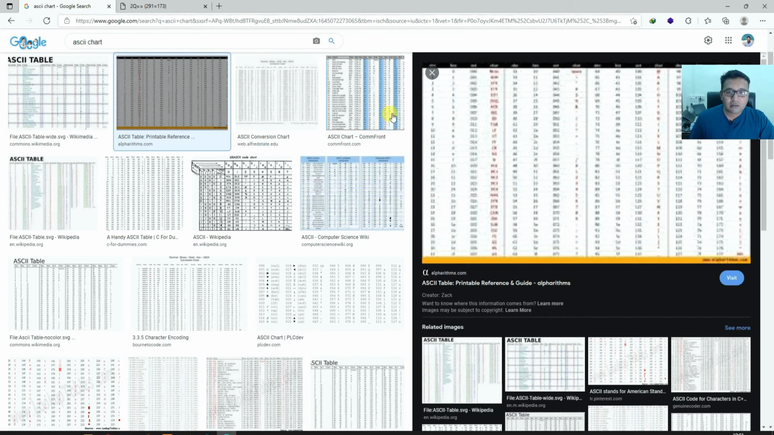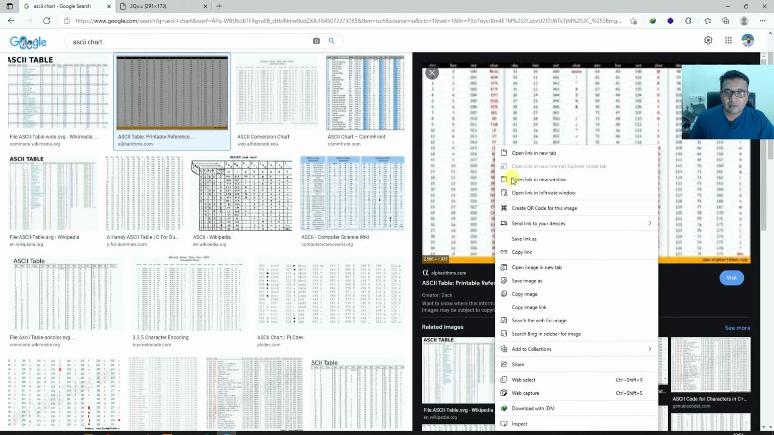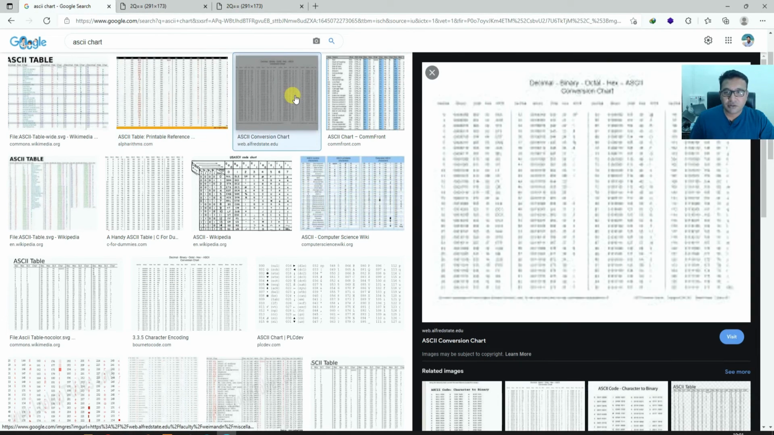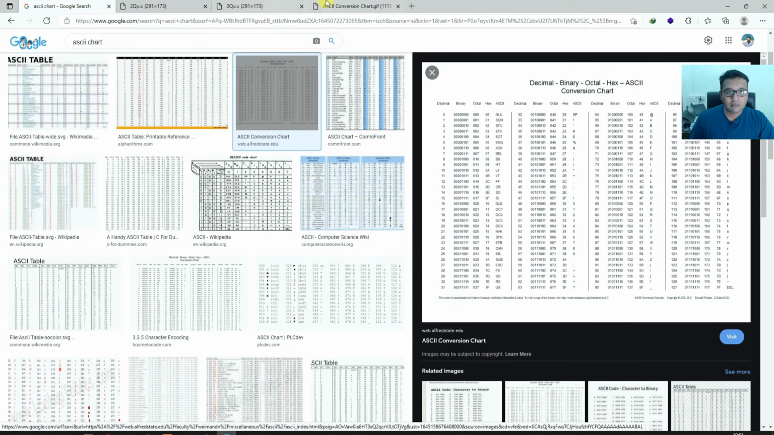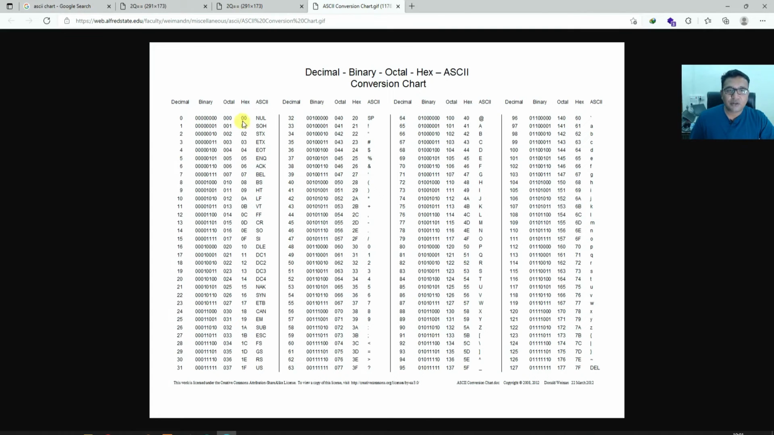So 0, okay, it's not opening well. Let's see some other image. So 0 is actually null. 1 is SOH, 2 is something, 3 is something, and you know, a lot of characters are there. After 48, it starts with the printable character 0 and then onwards.